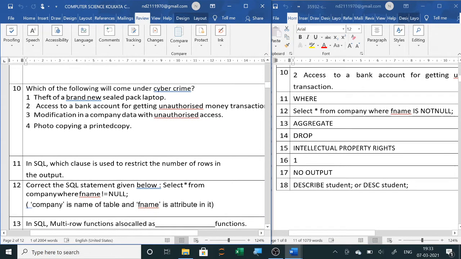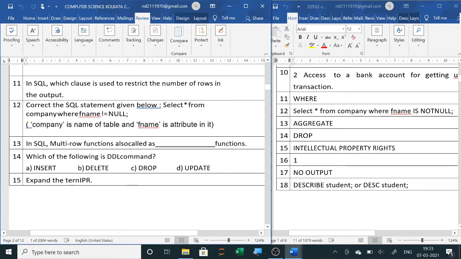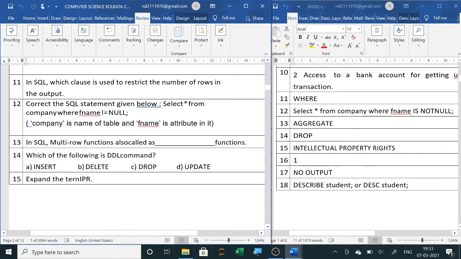Now next 11th question. In SQL, which clause is used to restrict the number of rows in the output? So where clause is used to check any condition to restrict the number of rows, we can use here where clause. We will write any condition and it will check and display the output.